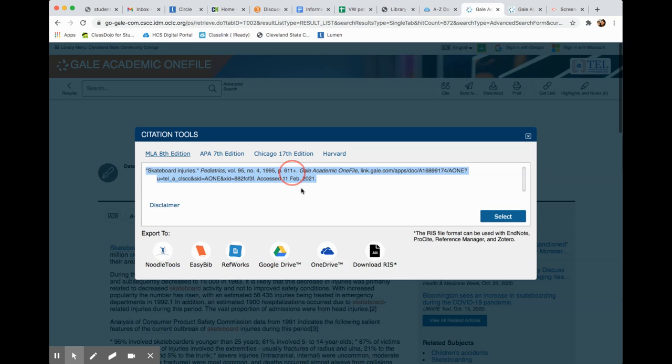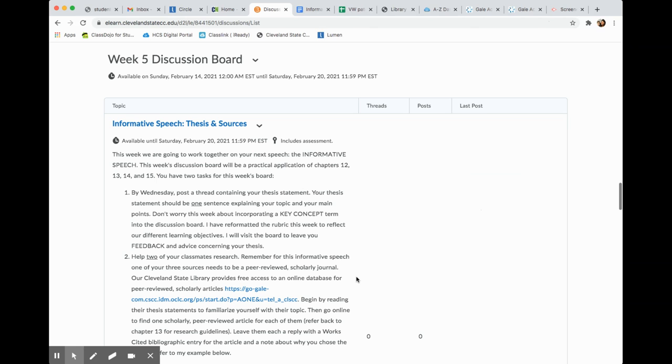For our class purposes, simply copy it and then go back to the discussion board, and then you can paste that article information. I also just want you to put a note for your classmate on why you selected that particular article. And of course, I highly recommend browsing through, skimming that article before you recommend it as a research source. If I were to recommend the one that I selected, I would note for my classmate that the article is kind of old.